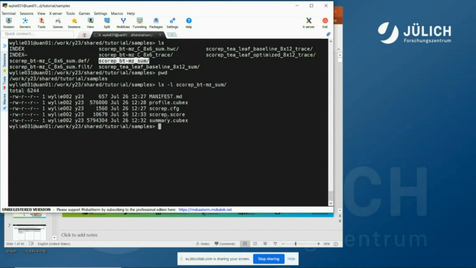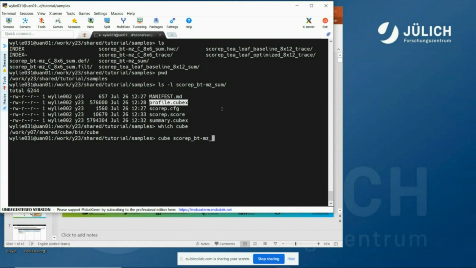I already post-processed it, but it's basically the same measurement with a profile in here. So you should be able to find Cube on your path, because it's part of the Scalasca module on ARCHER2. So hopefully you find Cube, and you should be able to start Cube with just the cube command, the directory where this profile.cubex is, and the name of that profile itself.